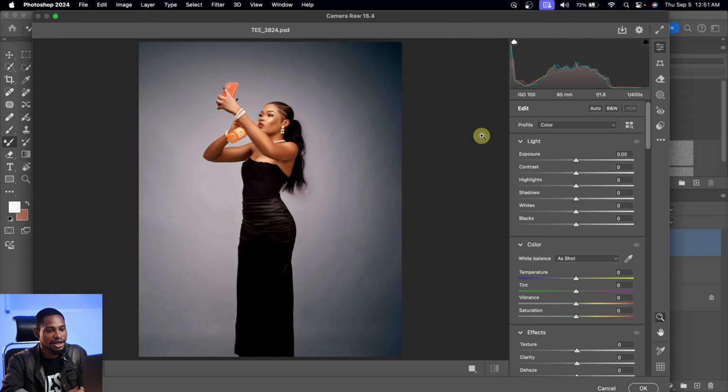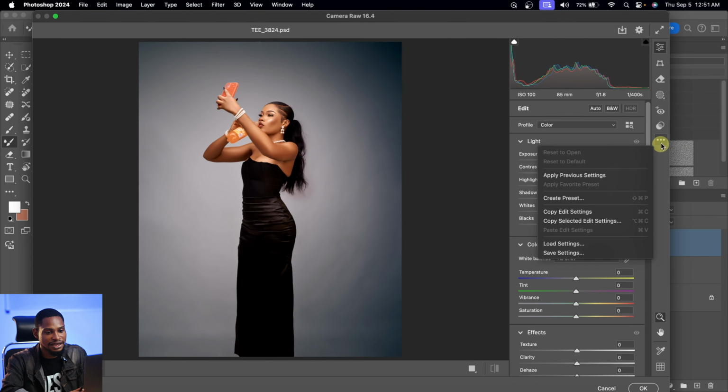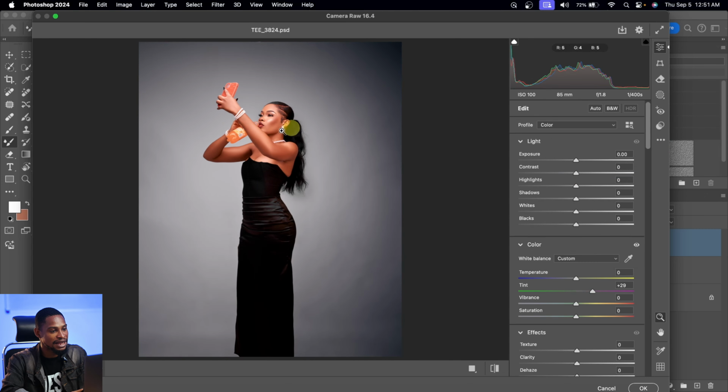When I click on camera filter, I'm going to click on these 3 dots right here, and just click on apply previous settings. I'm just going to apply that camera settings for me. But this only works if you are retouching similar pictures on a roll.